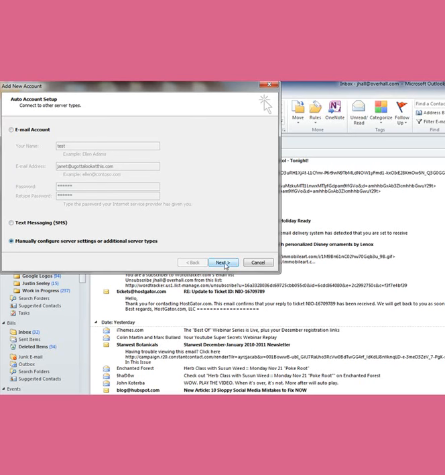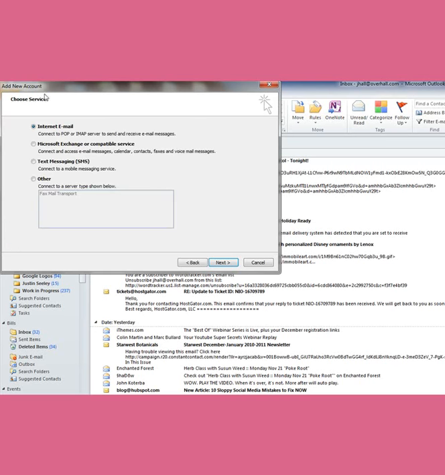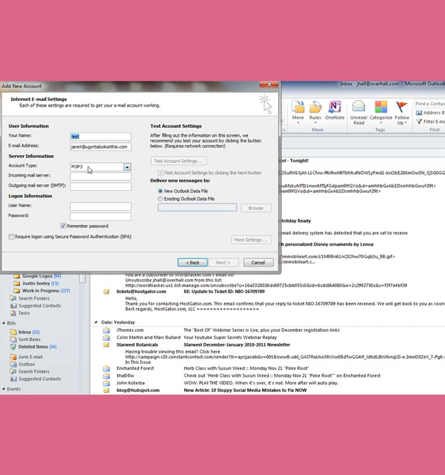So we click that and we say next, and we've got internet email, connect to POP, so we say next. All right, so we send in this information, and here's our POP3. For HostGator, that's your hosting company, at least if you work with me. If you don't, you have to ask your hosting company. But it's generally mail dot and then your URL address.